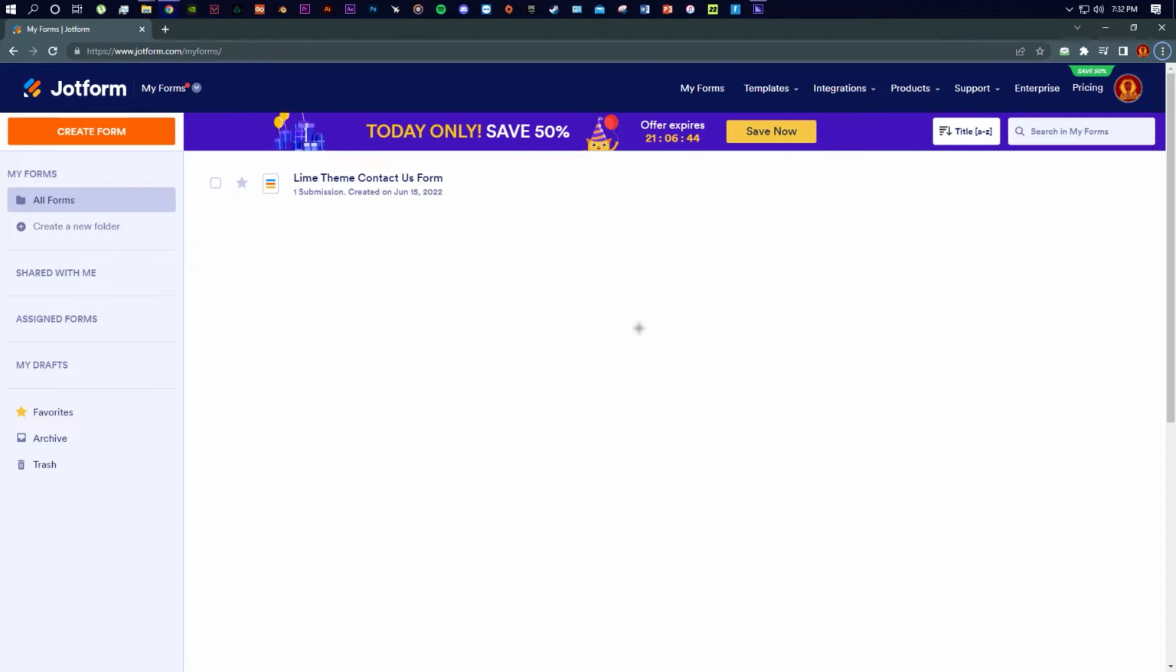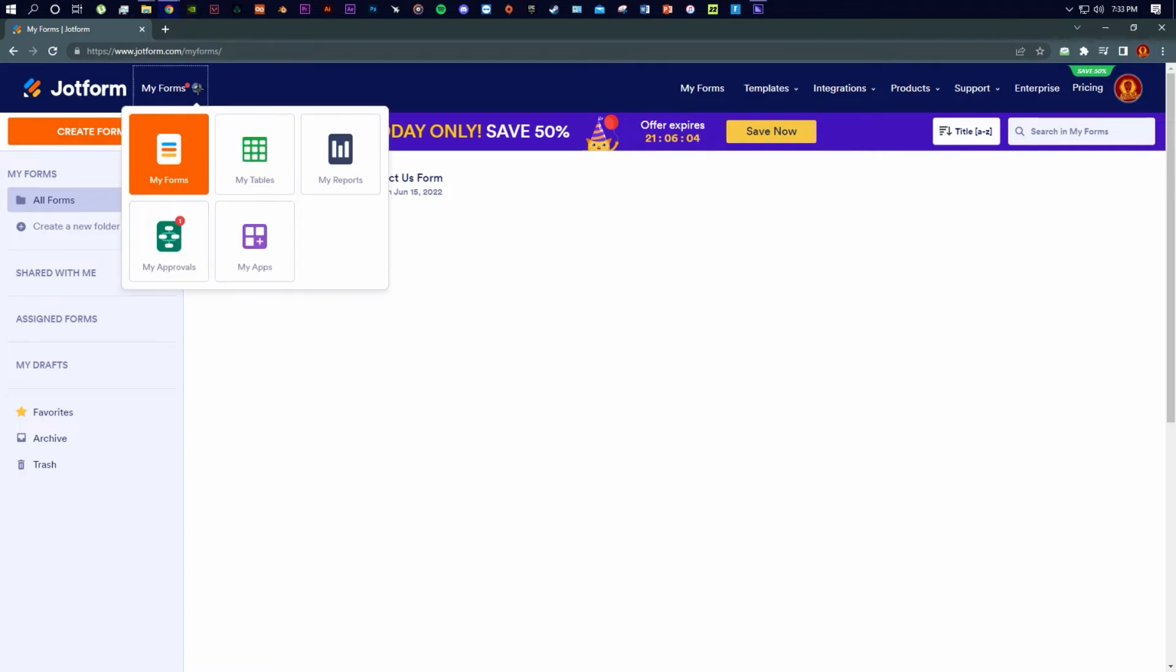Once you are in, you can see this is the Jotform menu, and on the left side, these are the forms, favorites, and archive. These are all the necessary options which you can usually use on different platforms too. You can favorite, archive, or delete items. Deleted items will be here, and you can create new folders to organize all the forms and approvals you are going to make. So right now we are going to go to approvals.